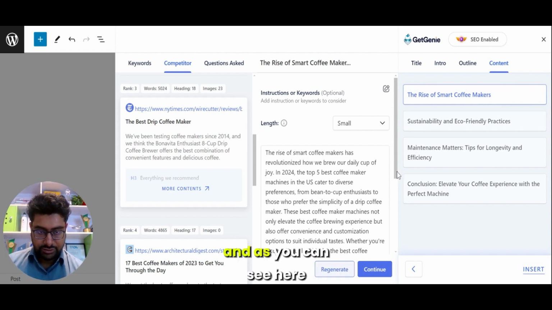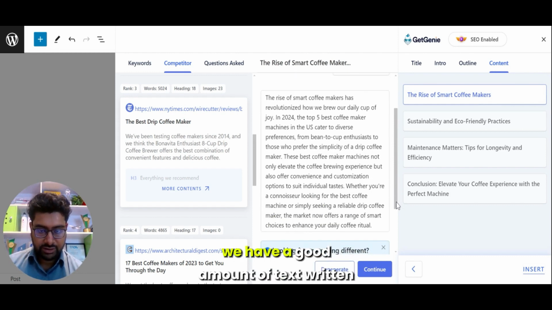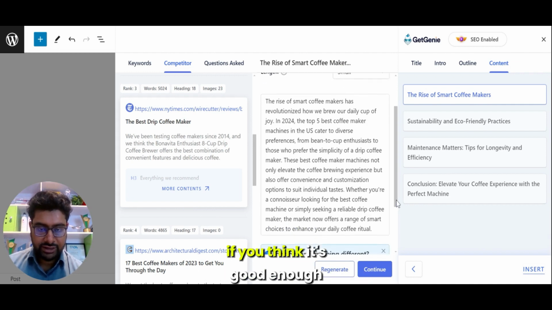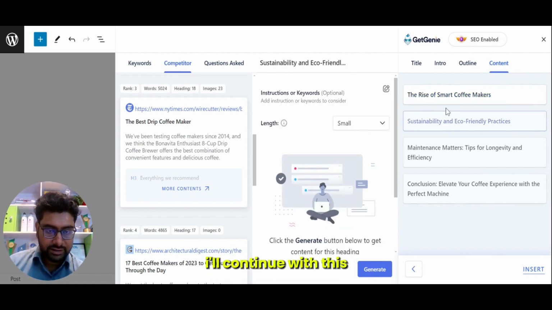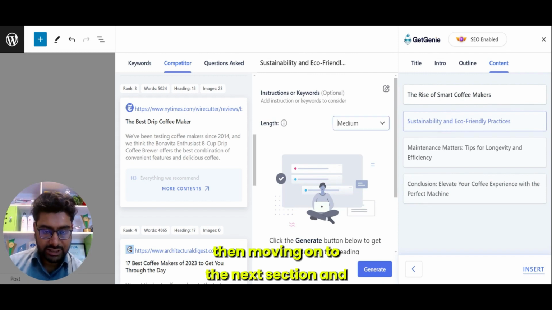And as you can see here, we have a good amount of text written for the rise of smart coffee makers section. If you think it's good enough, you can click on continue, or you can just click on regenerate to get another set of text. However, I'll continue with this. Then moving on to the next section and generate.